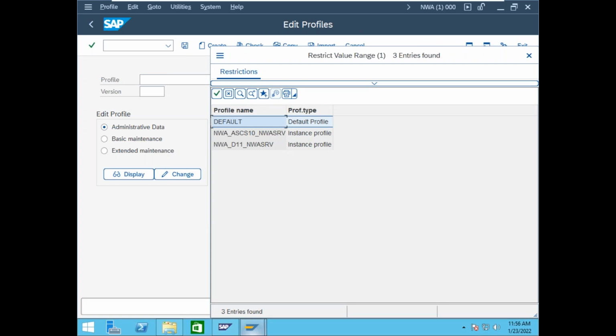Okay. For the entire system there is only one default profile. Default profile is available only one for the entire system. Instance profile: every instance has an instance profile. ASCS instance profile. Primary application server instance profile. Suppose you have an ERS instance, then we get an ERS instance profile. If you have an additional application server instance, you get an additional application server instance profile.